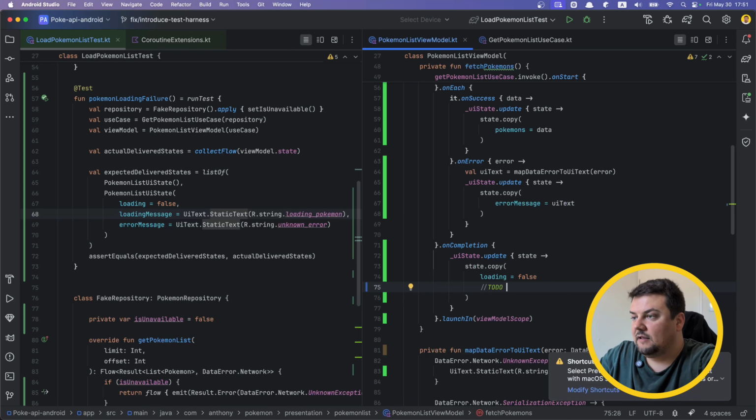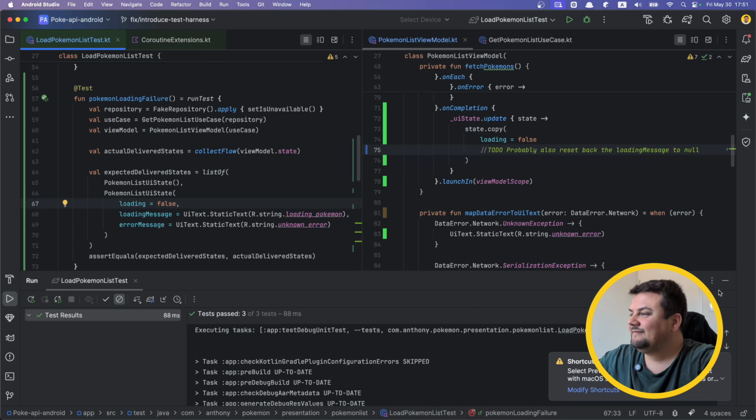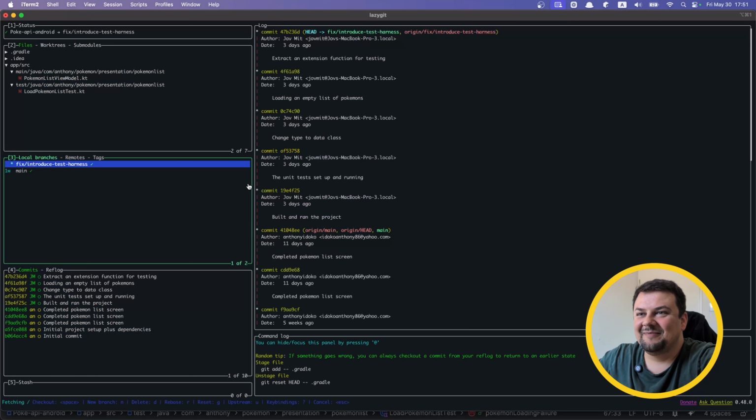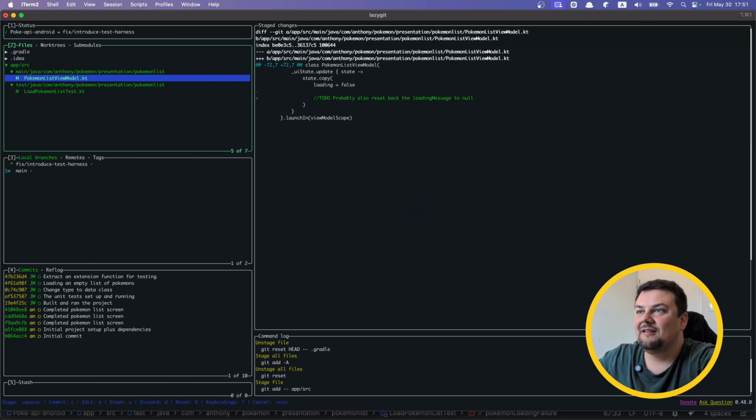So I'm going to add a comment here, and probably also reset the loading message back to null. Cool. Let me run once again. I really love when the tests are passing. Yeah, that feeling, that dopamine, it's awesome. Now what I'm going to do is commit this.